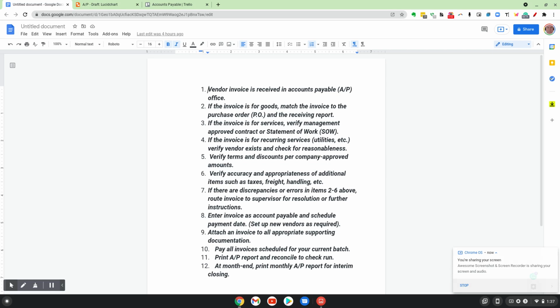Today, I want to share with you how to take an accounts payable process, which maybe comes to you in this form, perhaps from a procedures manual, and turn it into something much more useful, much more effective for your accounts payable team and for the rest of your company as well.